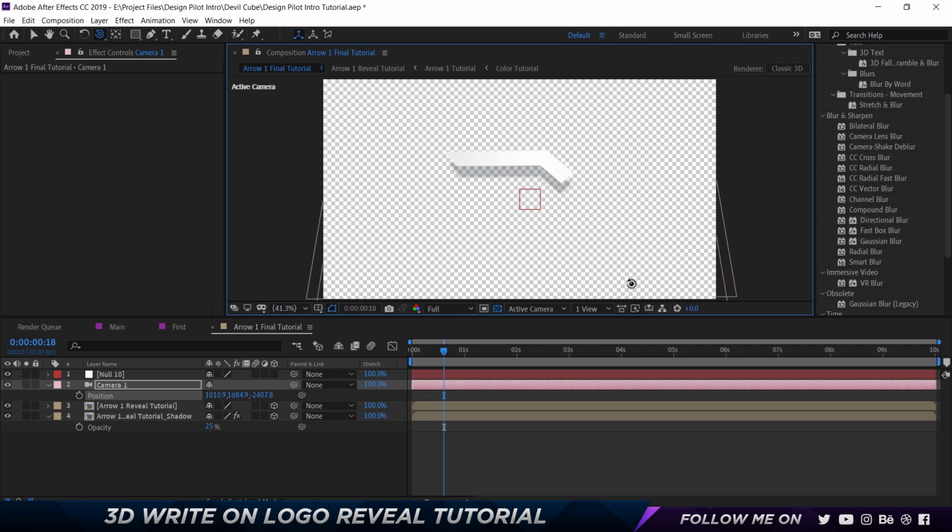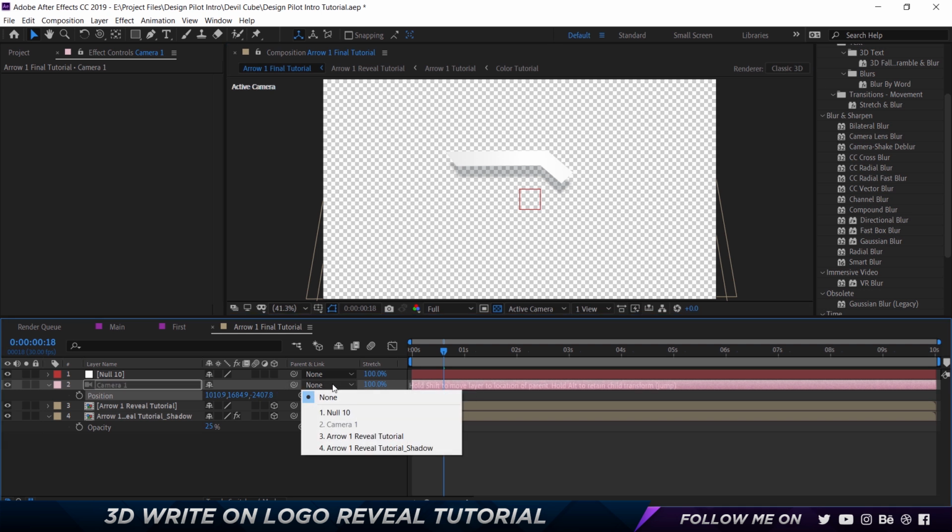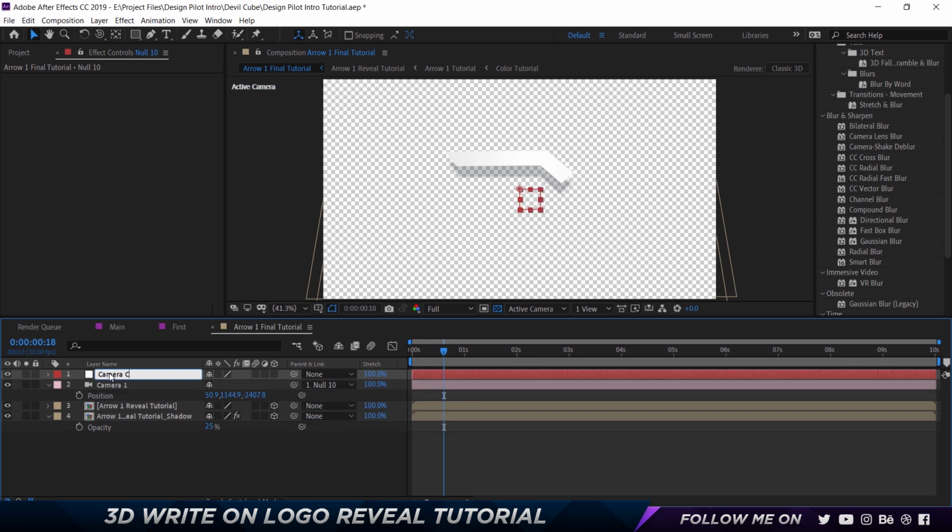And this is something where you can play around and do the fun stuff. All right, so I'm going to select this parent link for the camera and choose it to null 10, and this is going to be the camera control. All right, camera control. And then I'm going to make this also a 3D layer.